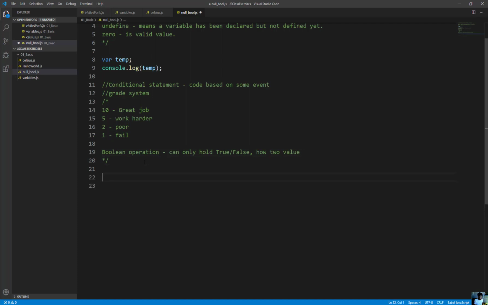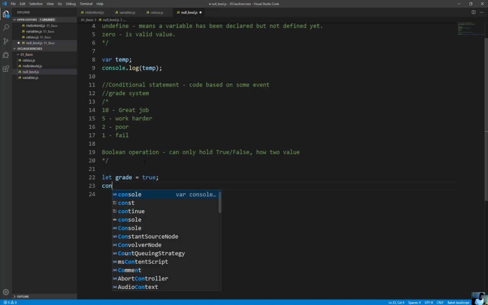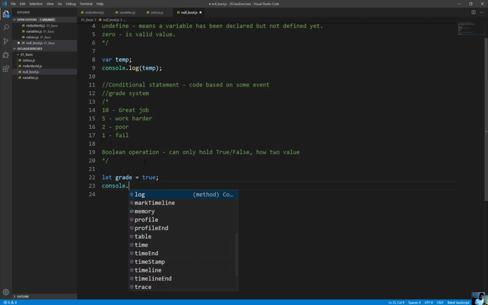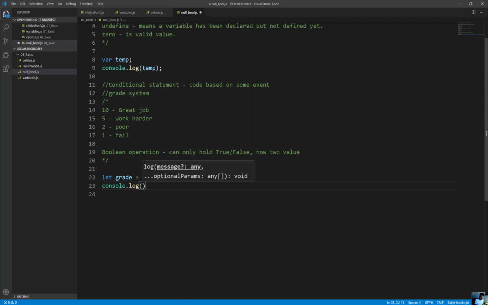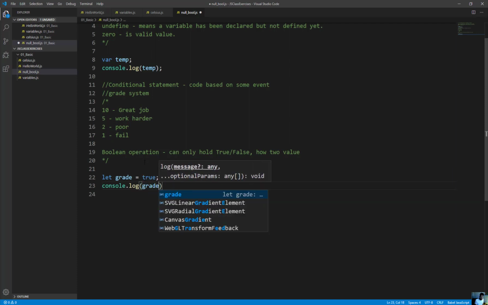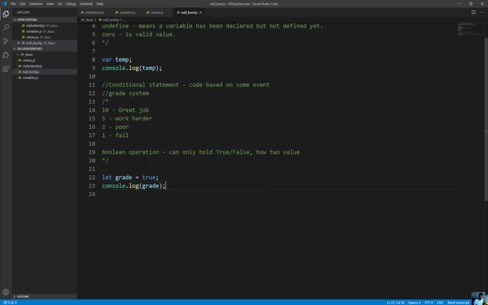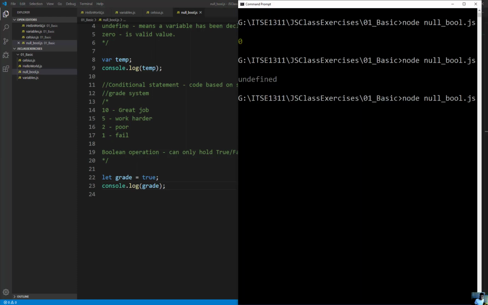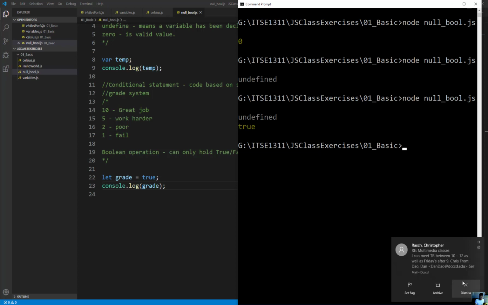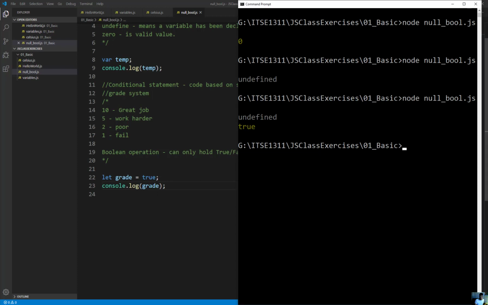So for example, I want to use let in this particular situation that we're going to do is let grade equal to true. And then I'm going to come down here, I want to say console dot log, and I'm going to say grade. So here, I'm going to save this. Let me run this right now. And you notice that this log over here is going to have a grade of true. This is what you see with it. All right.